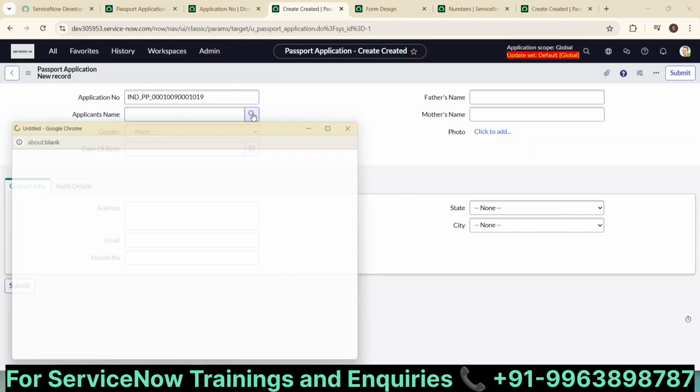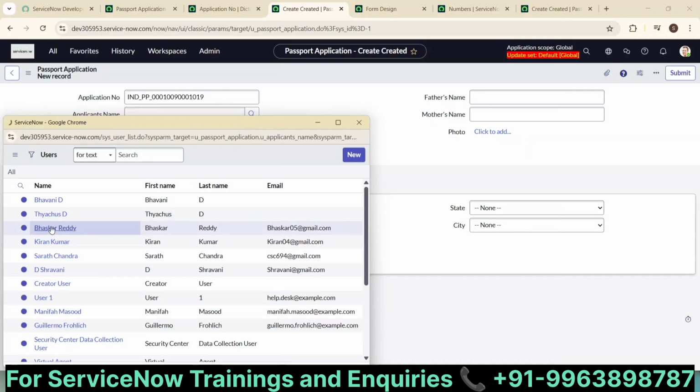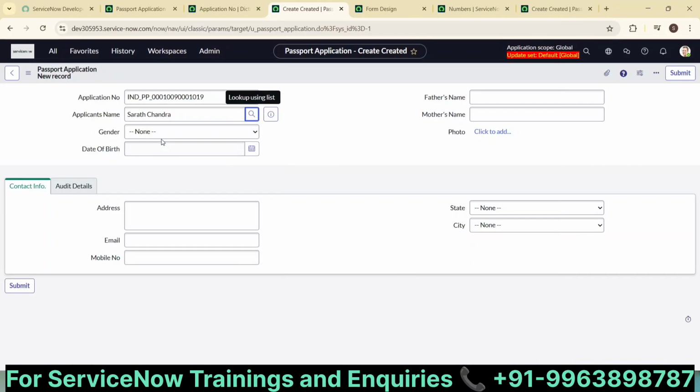Let me save this record by mentioning some default values. And just mention some names.